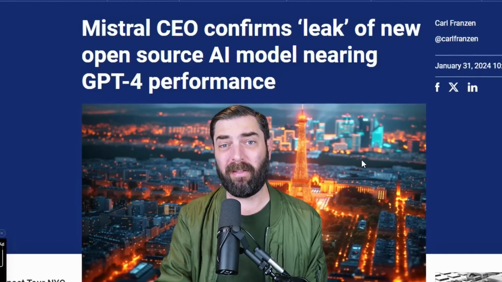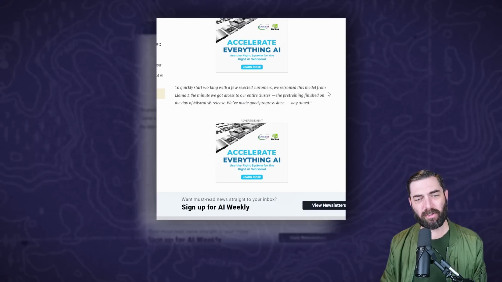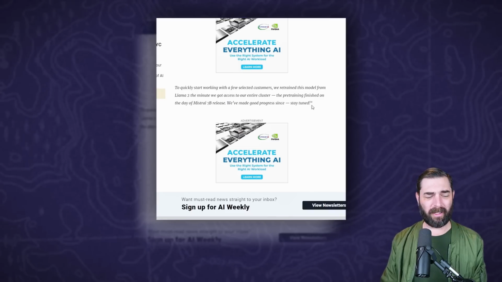Well, this week, the Mistral CEO then confirmed that the leak of this open source AI model is actually one of their Mistral models. In this article, it says, today it appears we finally have confirmation. Mistral co-founder and CEO Arthur Mensch took to X to clarify: an over-enthusiastic employee of one of our early access customers leaked a quantized and watermarked version of an old model we trained and distributed quite openly. We retrained this model from Llama 2 the minute we got access to our entire cluster. The pre-training finished on the day of Mistral 7B release. We've made good progress since.